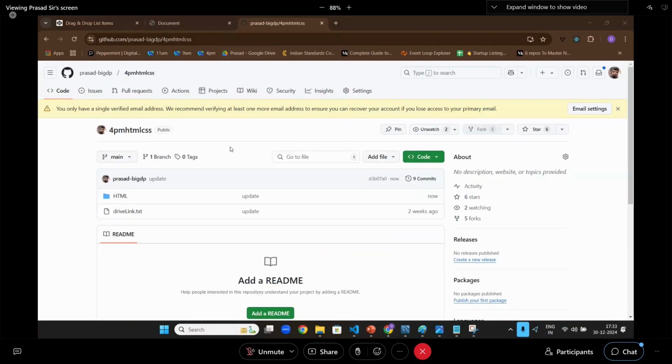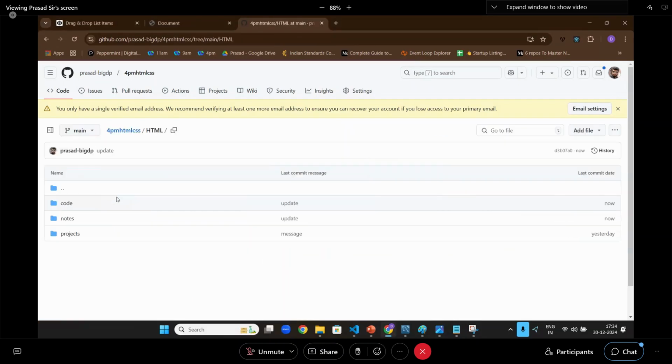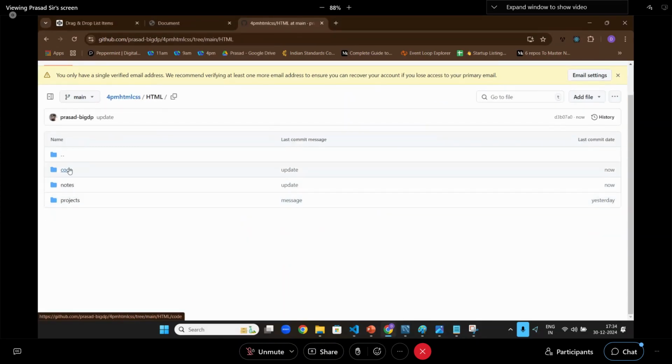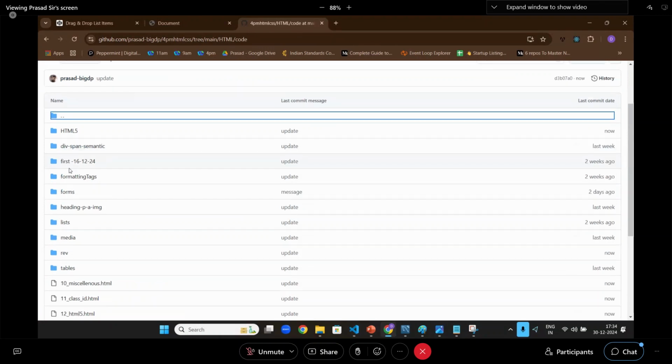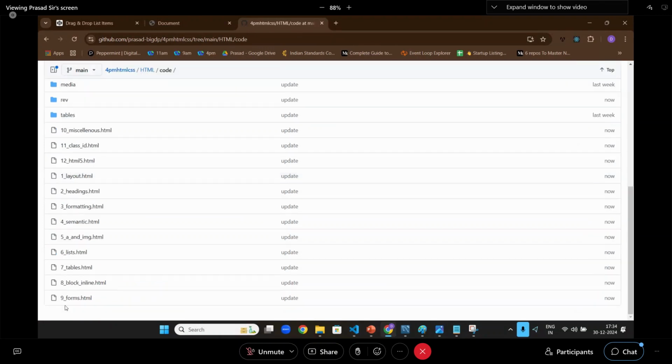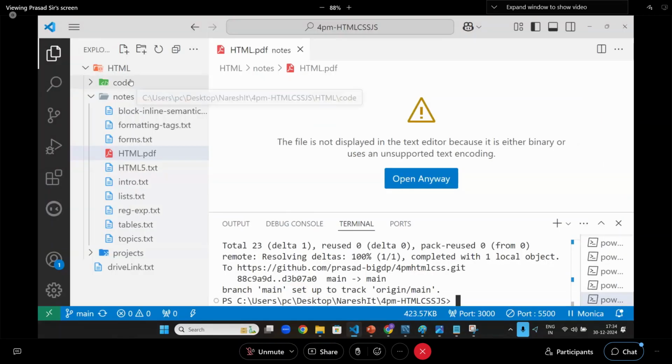Everyone, this is the GitHub URL. If you go to HTML, inside the HTML, if you go to code, guys, I added some code also now. I added all these files. You can see it here. I added some files now inside the code.